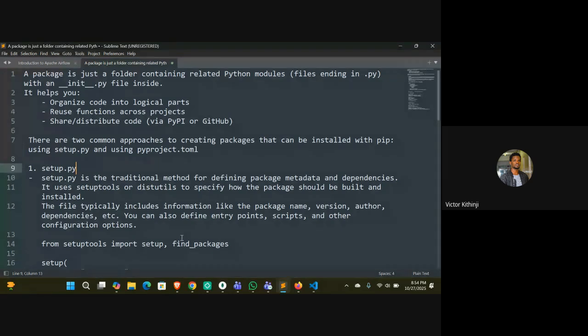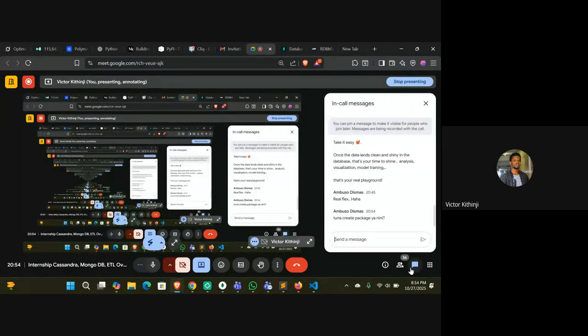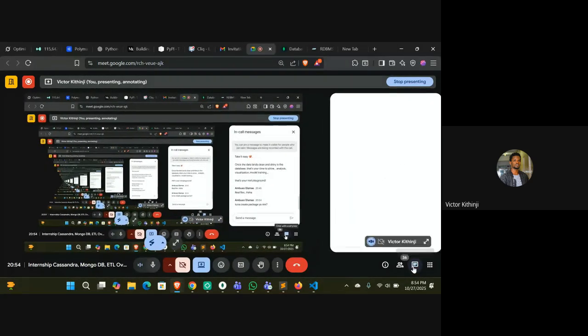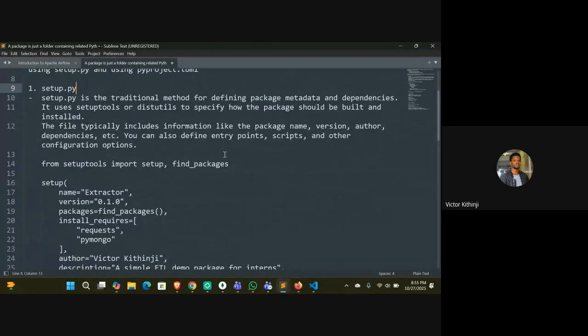Before I answer that, can we finish up the explanation and then I'll come back and explain how you're building the package we're building. So the file typically includes information like the package name, version, author, dependencies, and etc. Then you can define entry points, scripts, and other configuration options.